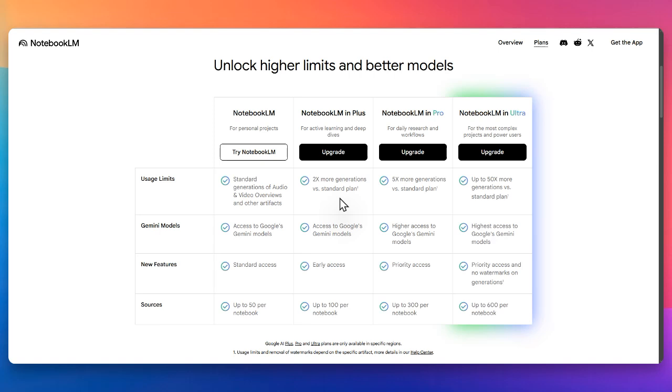And that's how you upgrade NotebookLM by choosing between Standard, Plus, Pro, or Ultra depending on your workload, and activating the plan through your Google account to unlock higher limits and advanced capabilities.